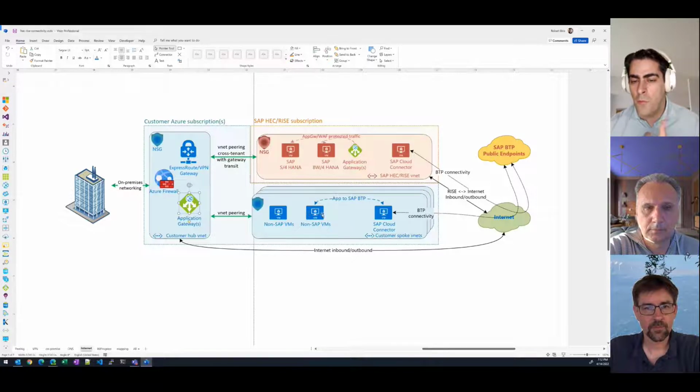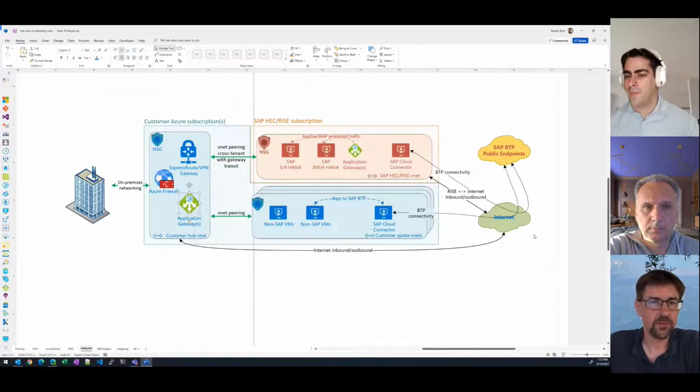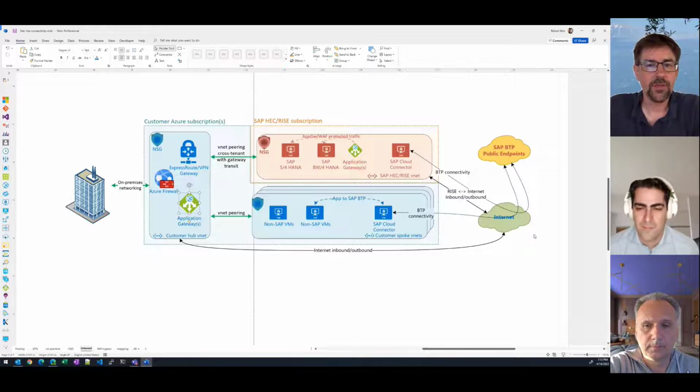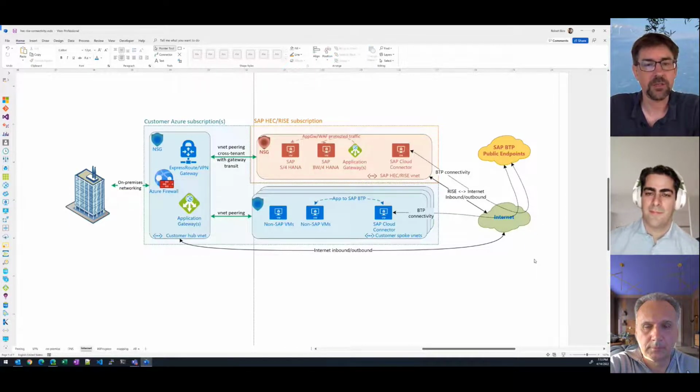The distinction: blue workloads talk to the internet on their own, orange workloads are managed by SAP and talk to whatever connection SAP manages for you. That's the distinction. Makes a lot of sense. So the SAP Cloud Connector in the RISE subscription is really managed by SAP. So I'm just using it as a service.